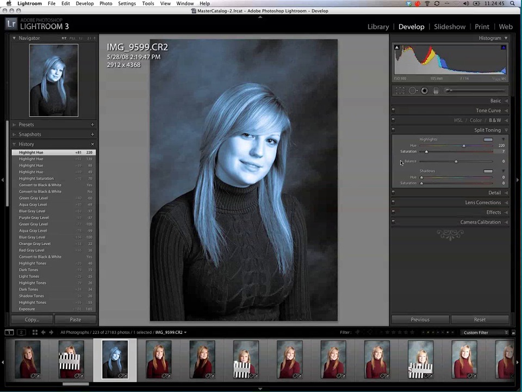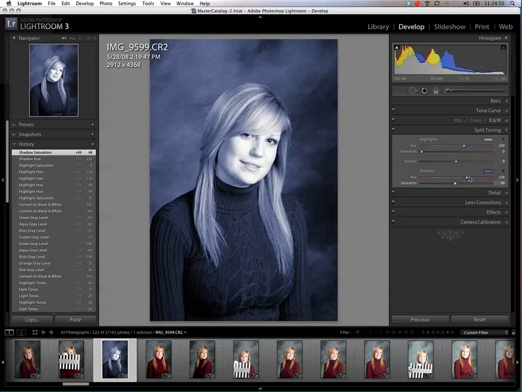Let's say I don't want the highlights to go blue, I want my shadows to go blue. Well, then I'm going to do the same thing, bring my shadow slider up, change it into blue, and then bring up the saturation to get the look. So now you see my shadows have gone blue, and the highlights are still pretty neutral.